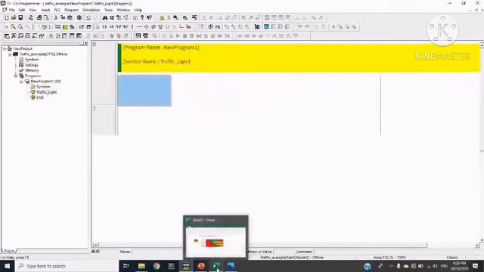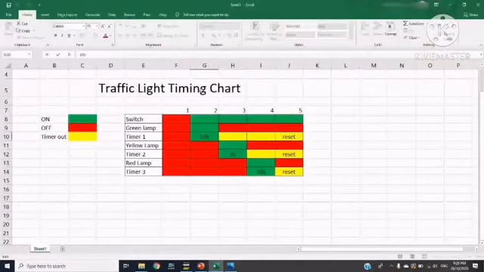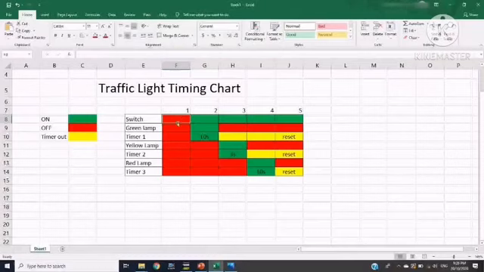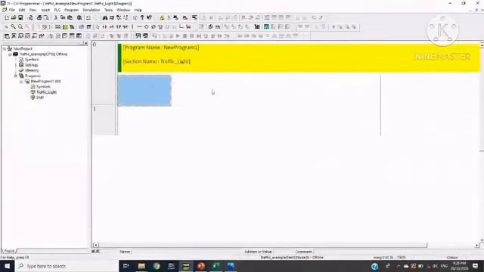Okay, let's base it on the traffic light timing chart. First, if the switch is off, the rest is off. When the switch is on, the green lamp and timer 1 will be on. Okay, let's try this, just follow me. If it's your first time, this is what you call the rung. Rung 0, rung 1. Okay, I will put in the contact now.